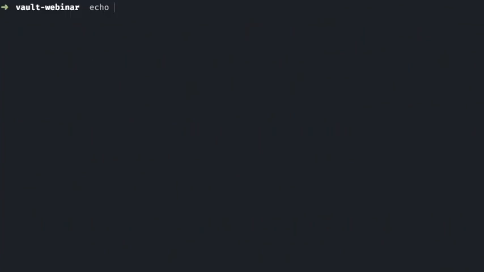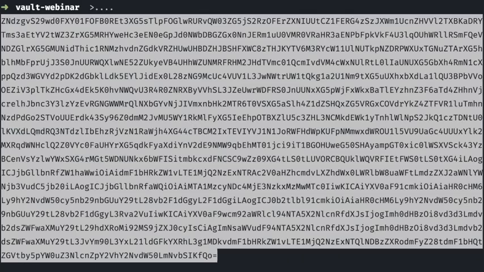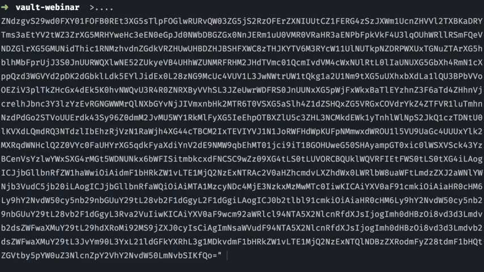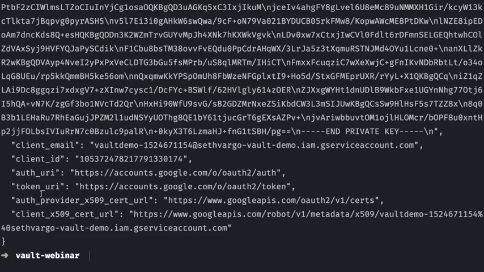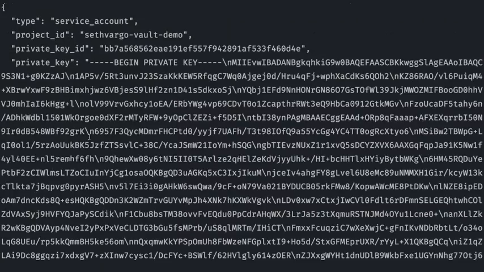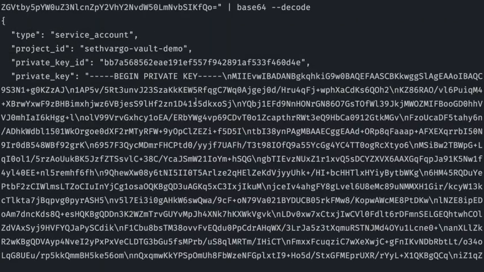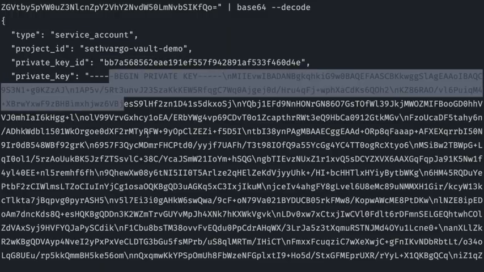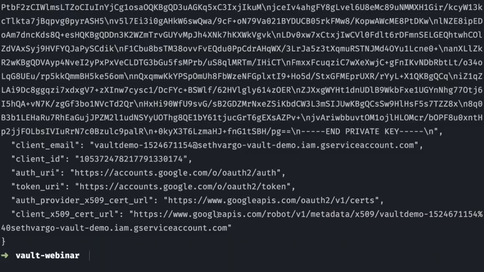So if I just do one of these, I'm just going to base64 decode this really quickly. What you'll see here is that this is actually a JSON file. If you're familiar with Google Cloud, this is a service account credentials file. So I have a service account, I have a private key. This is actually a private key. And then you can see the scopes and the things that I'm able to authenticate with.